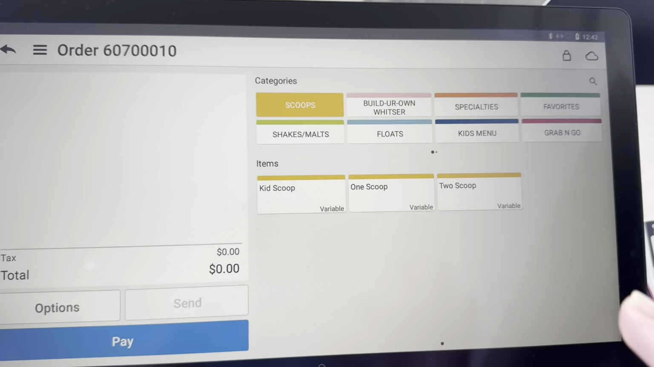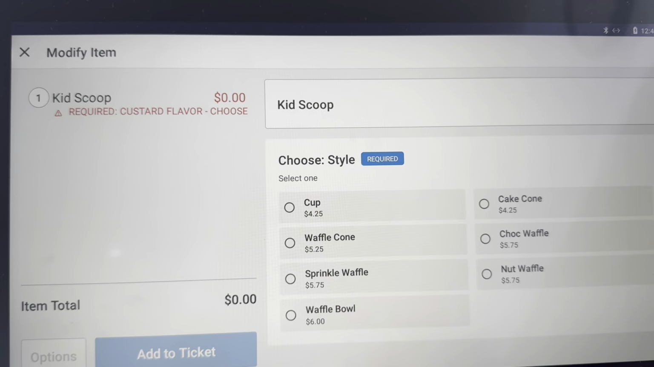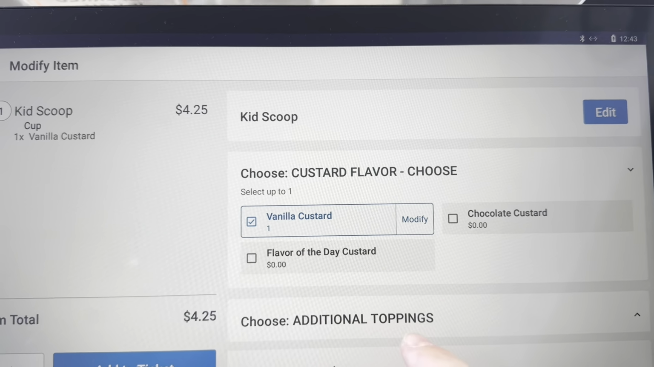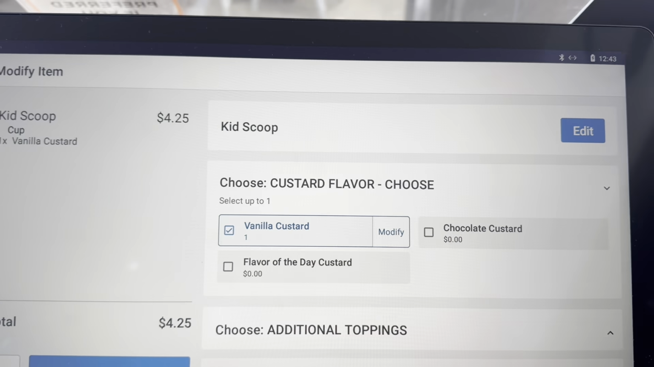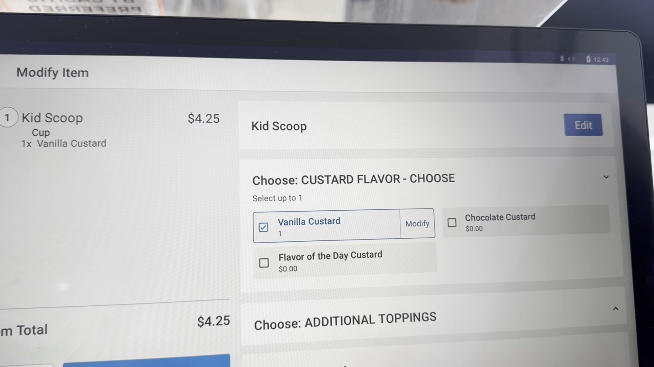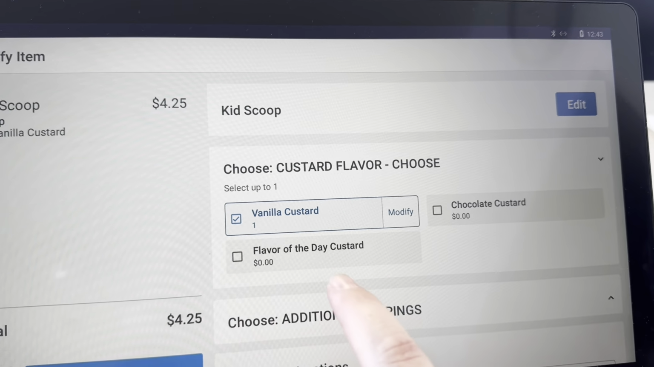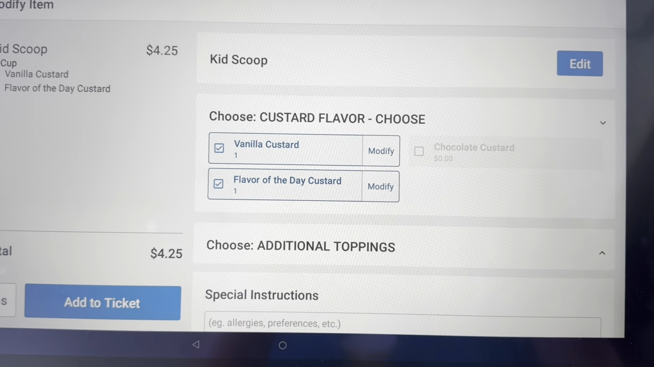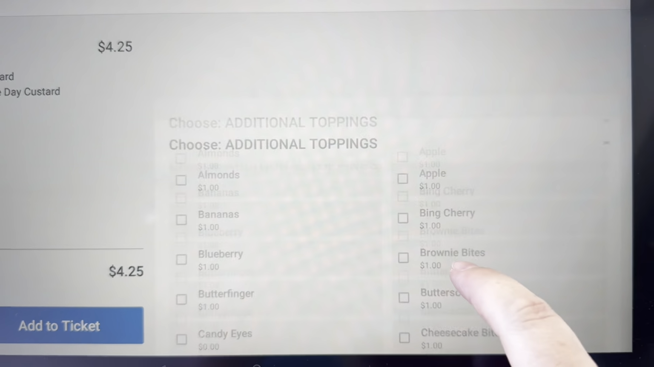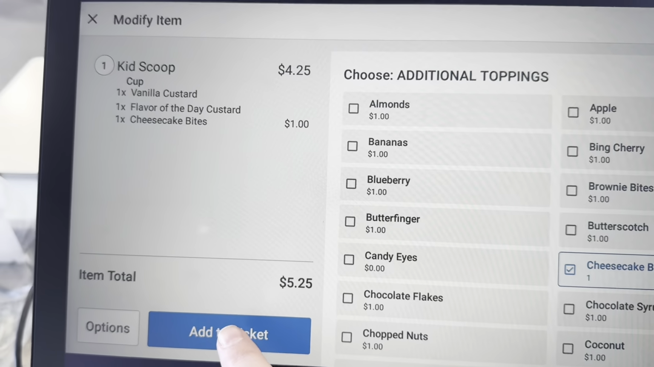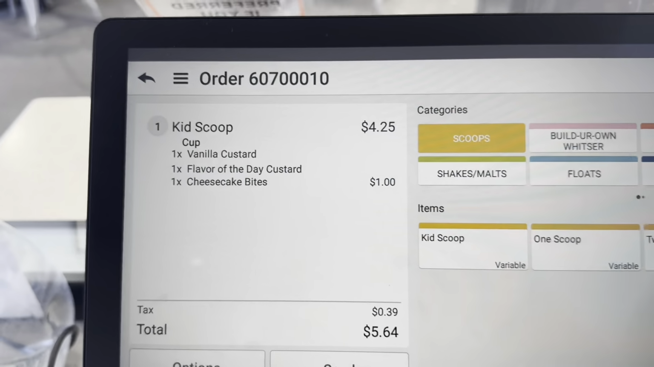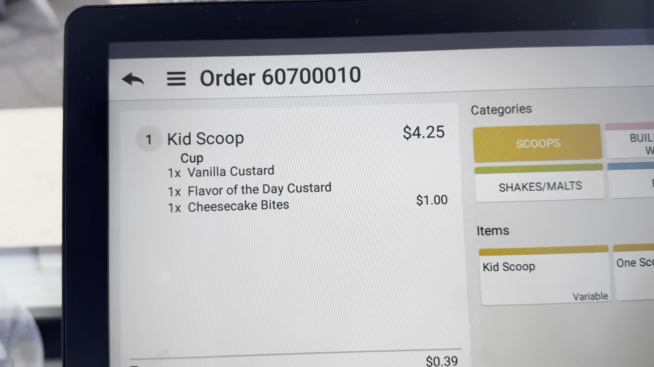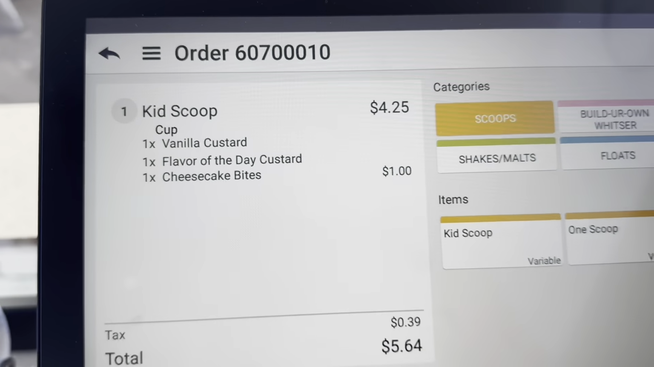And let's say we're going to do a scoop in a cup, and it's going to make us select a flavor. You can do a half and half flavor here, and you do that just by selecting 2 options. And then let's do some toppings on this one as well. We're going to do cheesecake bites, and then we'll add to ticket. So how this looks is your kids scoop in a cup with vanilla custard and flavor of the day, so that means half and half, and then cheesecake bites.